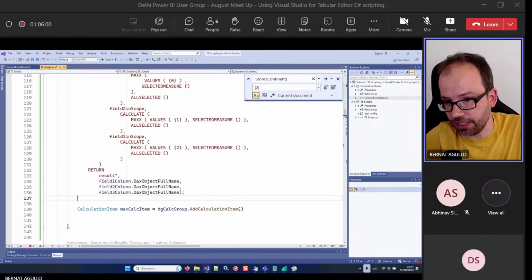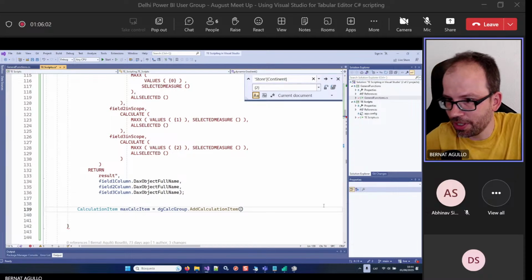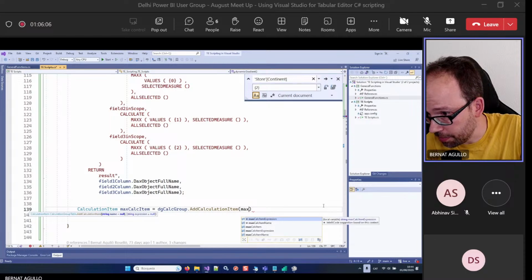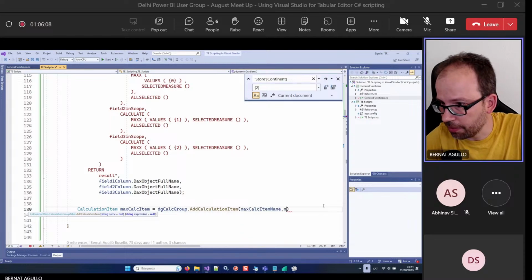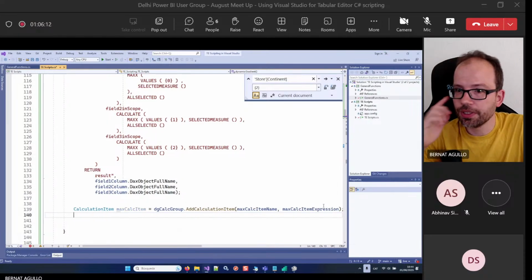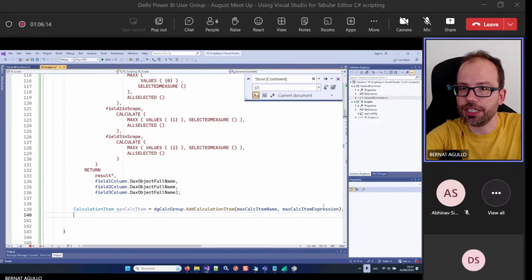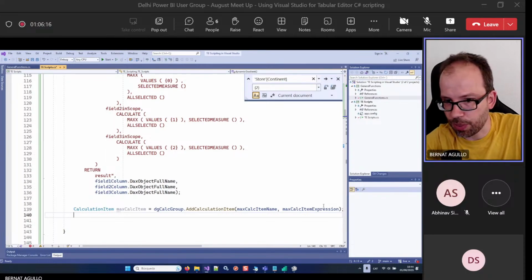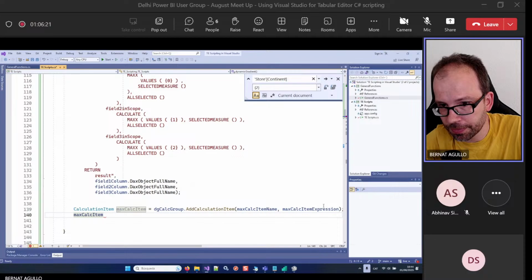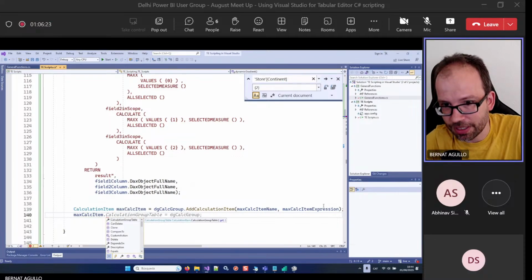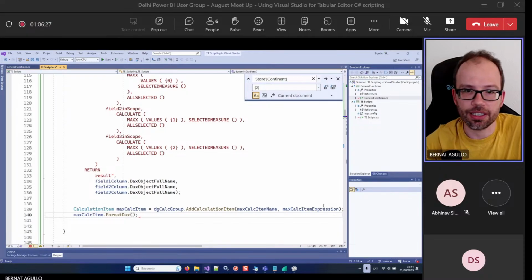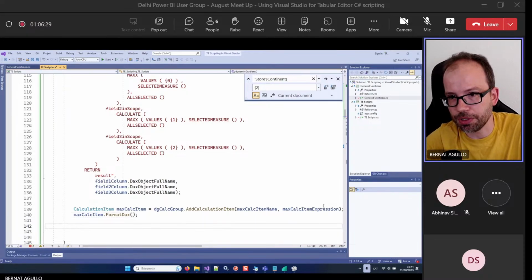And now, of course, we still need to create the calculation item, which is max calc item name and max calc item expression. Very good. But we need to fix all these extra tabs that we added. So we can go max calc item name, max calc item, and then we have format DAX. And this will take care of it. And we'll put beautifully formatted.